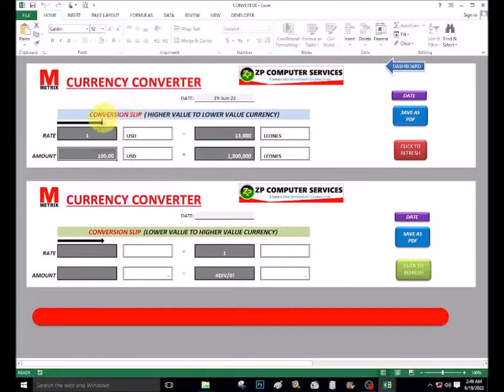Once we are done entering this conversion, and when we have another conversion to enter, that is when we have another amount of US dollars to convert again, or another amount of any other currency to convert, we simply refresh. Refreshing means we delete all the data that is already in these cells here. To do that, we simply click on this click to refresh button, and when we click on it, it deletes all the data. Let's do that.